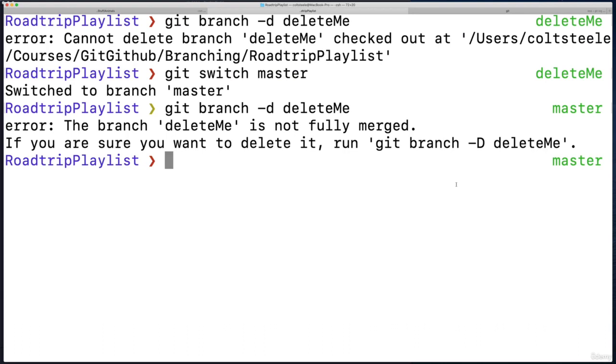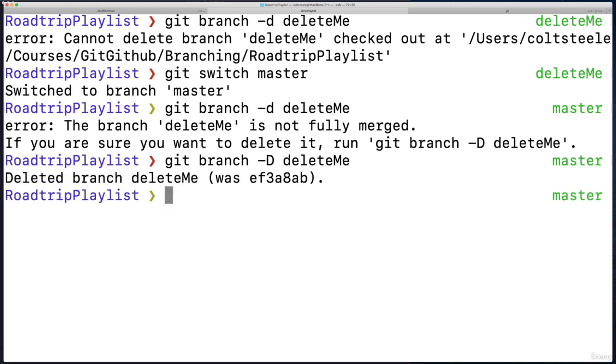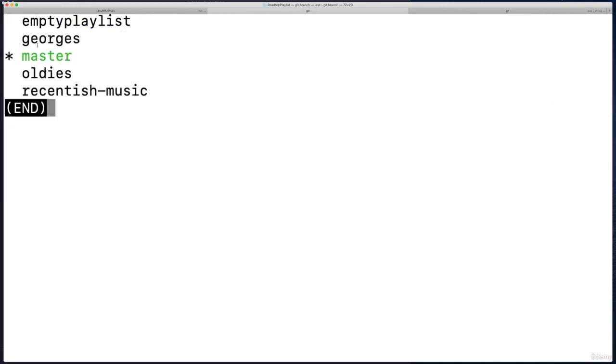So in this case, that's fine. You want to be confident in what you're deleting and that you actually do want to delete it, because without GitHub, without any sort of backup, which we don't have at this point in time, if I had a lot of work on this branch and I actually delete it, it's gone. But for this demonstration, I'm fine deleting it. So git branch -D delete me. And now it's gone. So we can see here, there is no delete me branch.